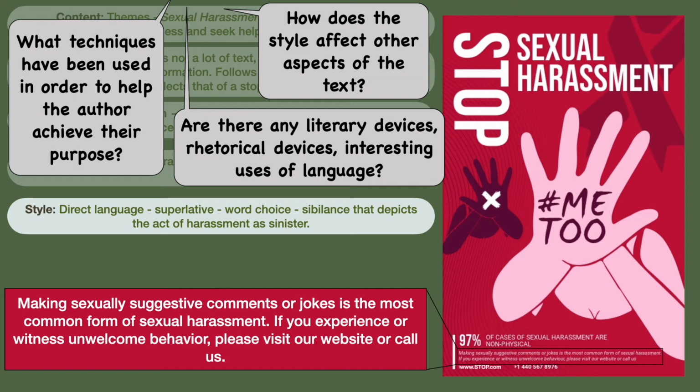And finally, there's sibilance. Sibilance is a repetitive S sound in language. And we can see that in "sexually suggestive comments, jokes, most sexual harassment." This makes the act of harassment almost sinister. Predatory even. It reflects the sounds of a snake.